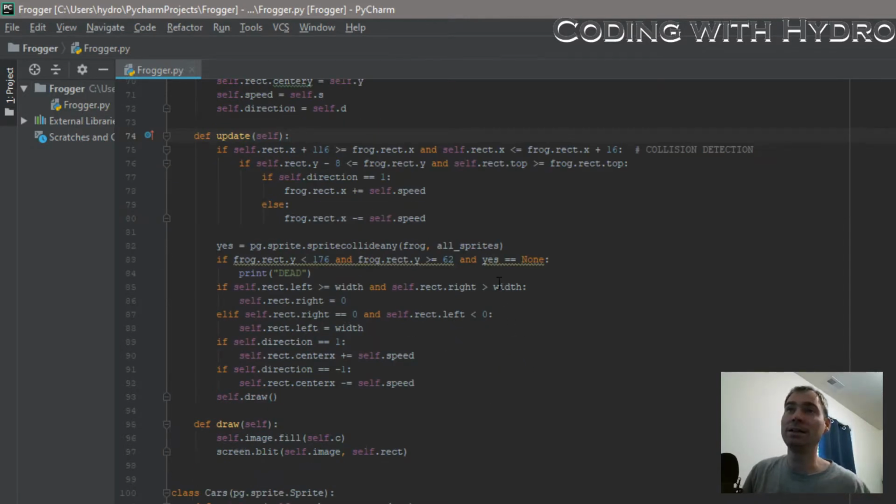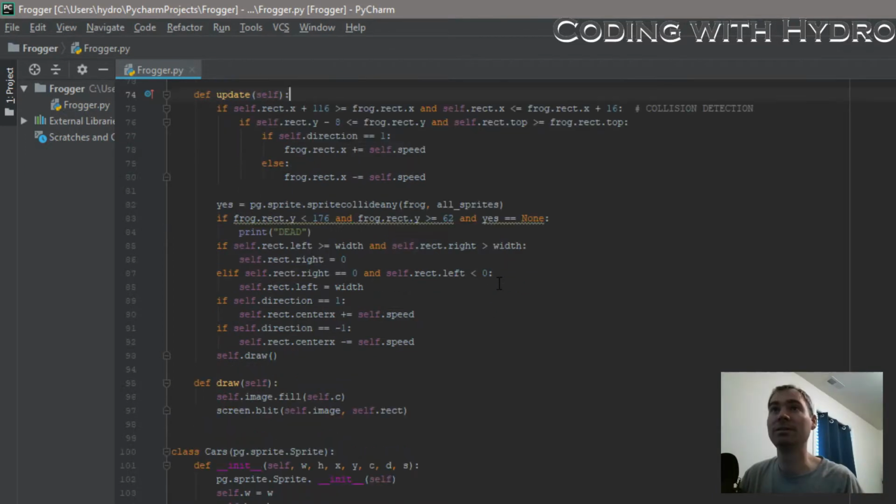And if I'm colliding, if I'm not colliding when I'm above the bottom of the log and below the top of the logs, print out dead on the screen.